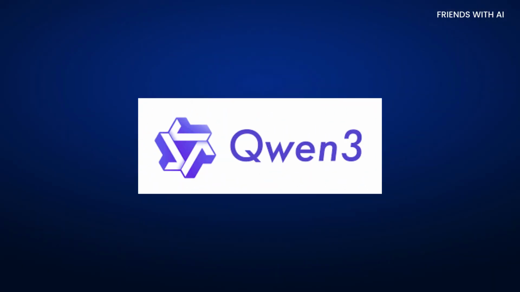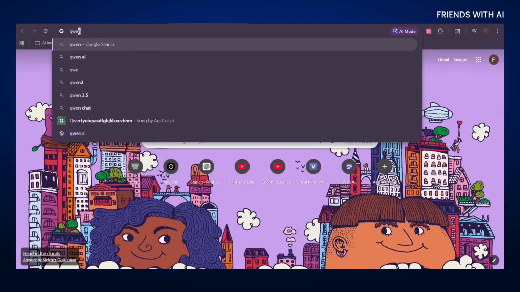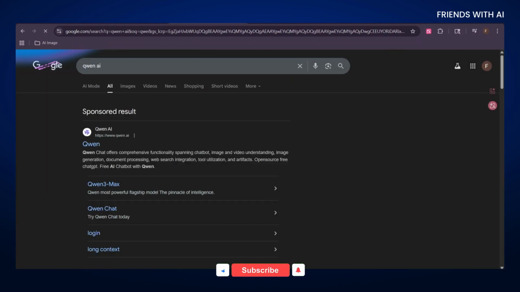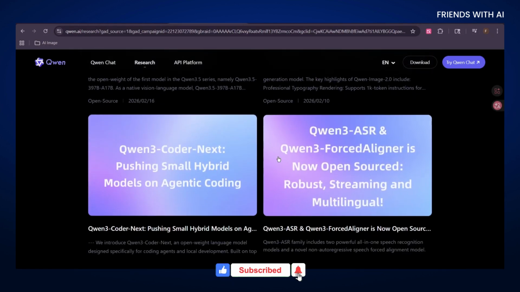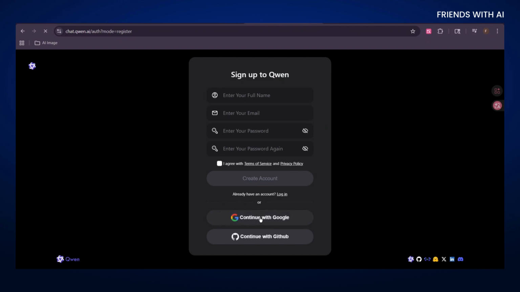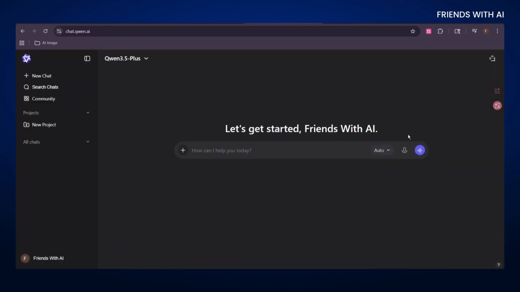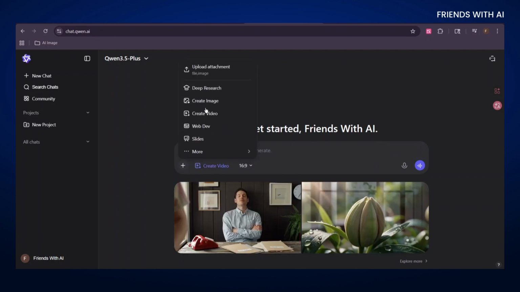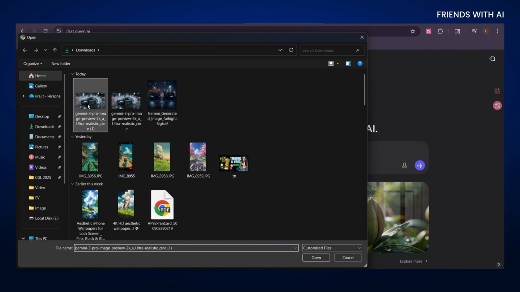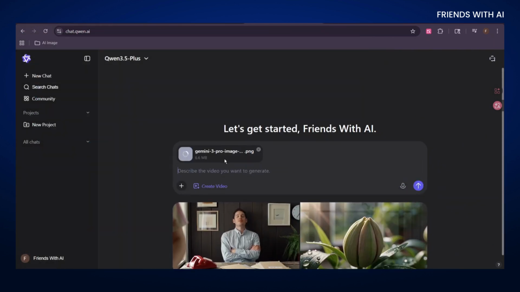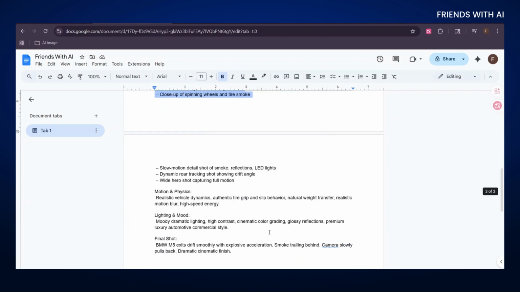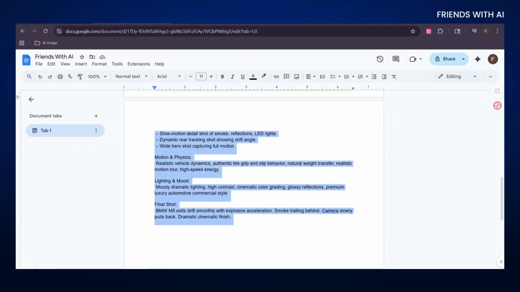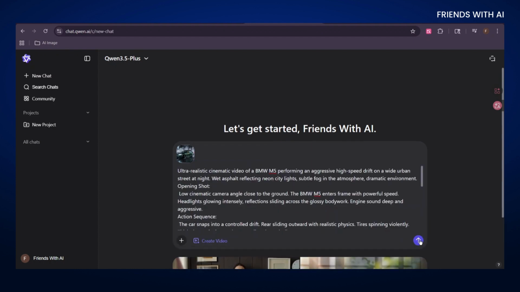We will move to our first AI tool. The name of the tool is Hunyuan. To access it, simply in Google we'll search Hunyuan AI, and after that we'll click the first link. You can easily log in using your Gmail account, and after that we'll come to the main page. We'll click the plus icon and select create video. Our aspect ratio will be 16:9, and then we will upload our car image, and then we'll copy the video prompt and paste it here. And then we'll hit generate.